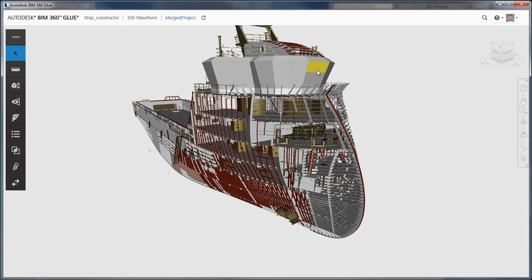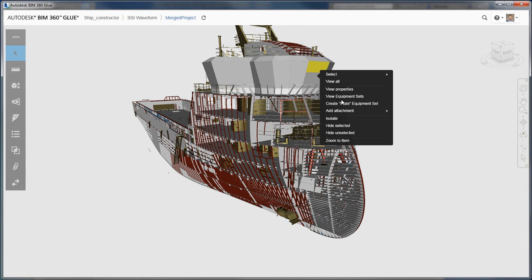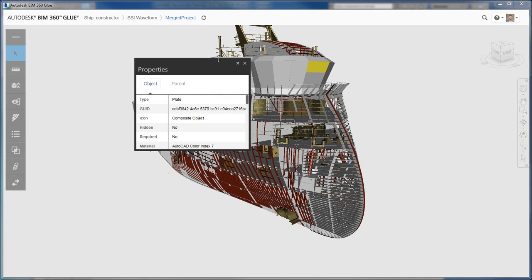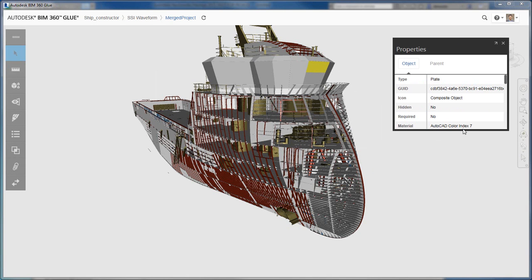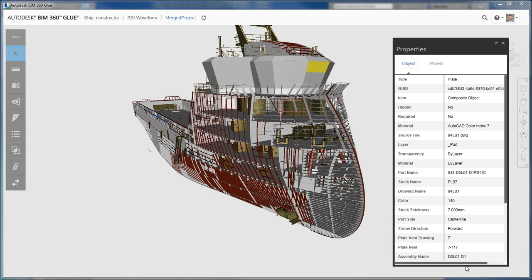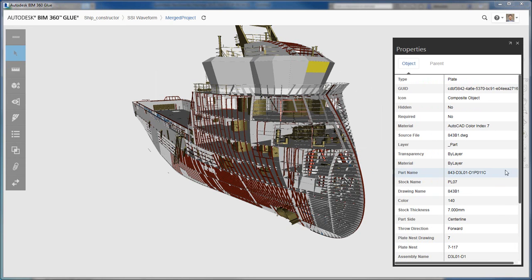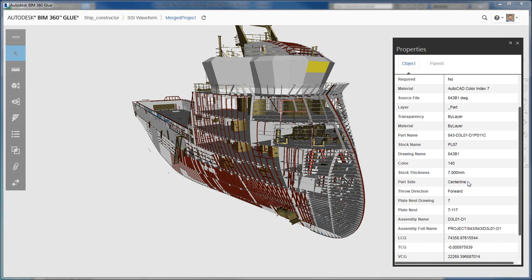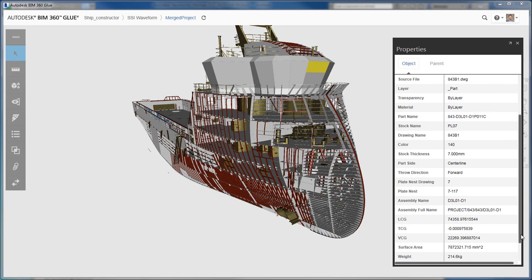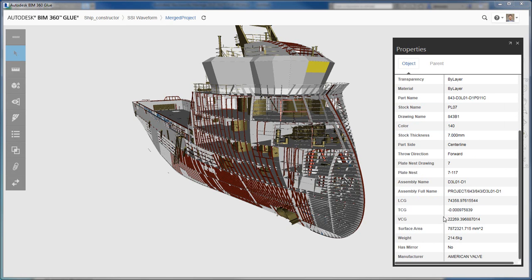So if you select a part and right click on it, you can view properties, and this gives you pretty much the same properties that you would get in Navisworks. So very rich data, it gives you the type of part, and this all comes from the ship constructor, the source drawing, part side, drawing name, part name, assembly, and the CG locations. So again, very rich data that you actually get.